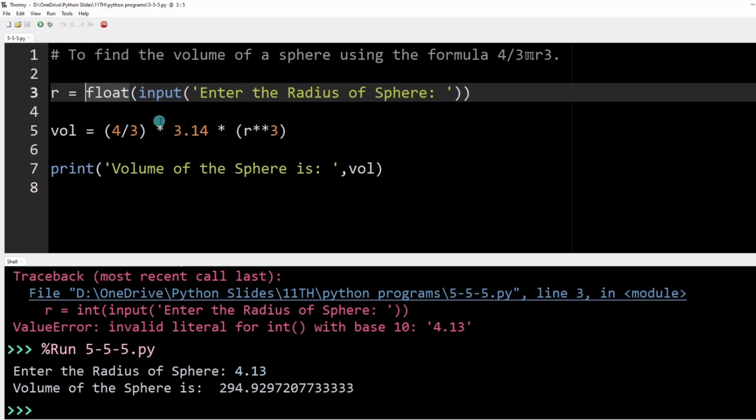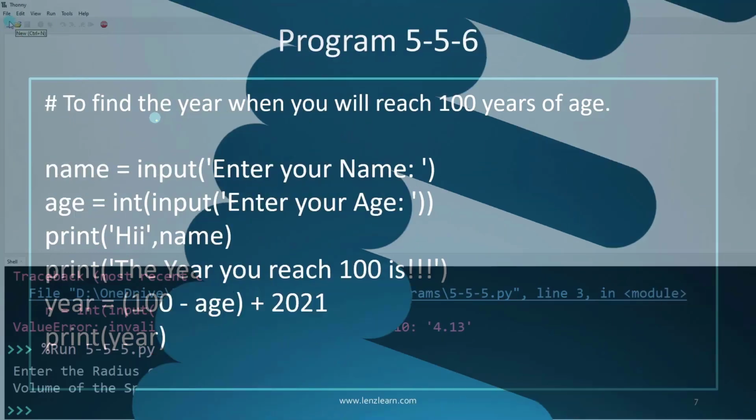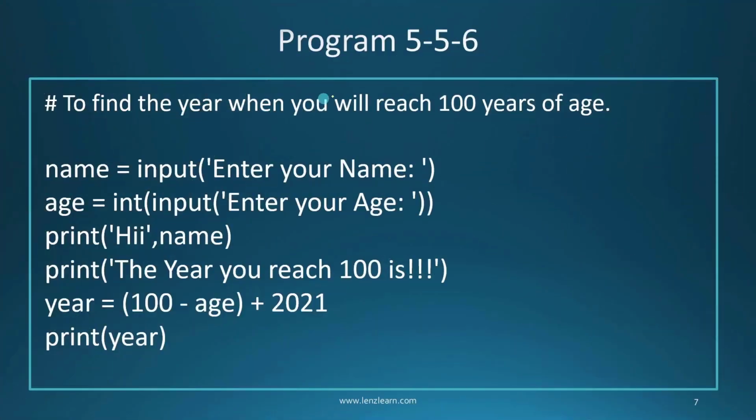So based on your requirement, you have to decide whether to accept the number as an integer or a float. Based on the question, you have to change that. Now let us continue. In this program, we will find the year when you will reach 100 years of age. This program accepts two inputs.